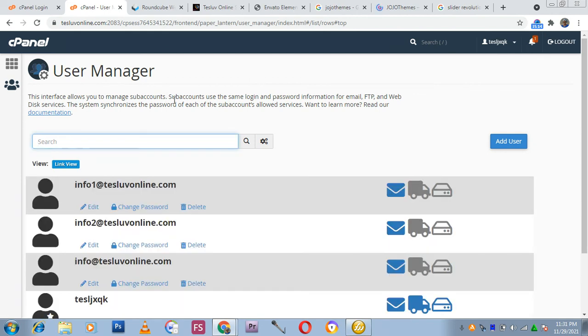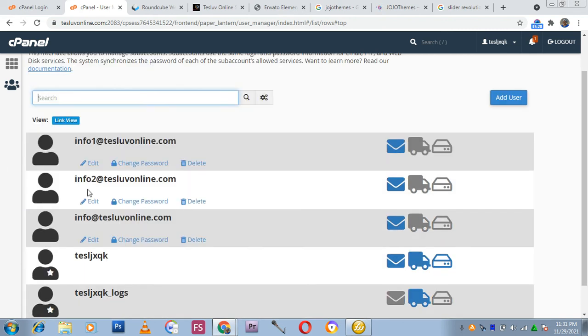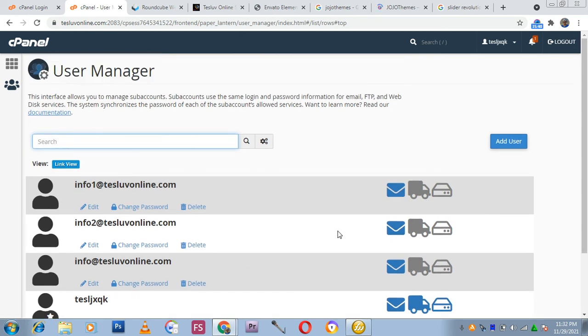This interface allows you to manage sub accounts. Sub accounts use the same login and password information. As you can see, this one, info2 at testlove online, it carries from your email straight into your account, and from your account to your folder, and so carries into your Gmail.